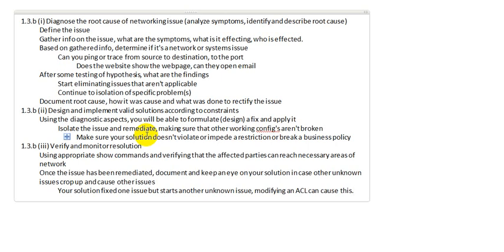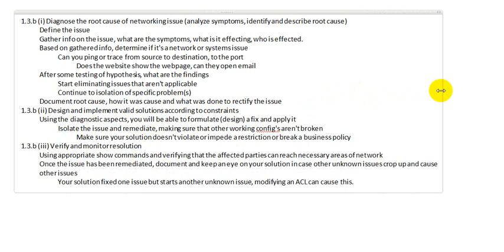Verify and monitor the solution. Like I said, with the whole voice over IP thing, we didn't just do something and assume it's going to be the one and only fix. That's just not a smart move, because if you do that, you can run into problems later on down the road. So monitor the solution, see if it works.